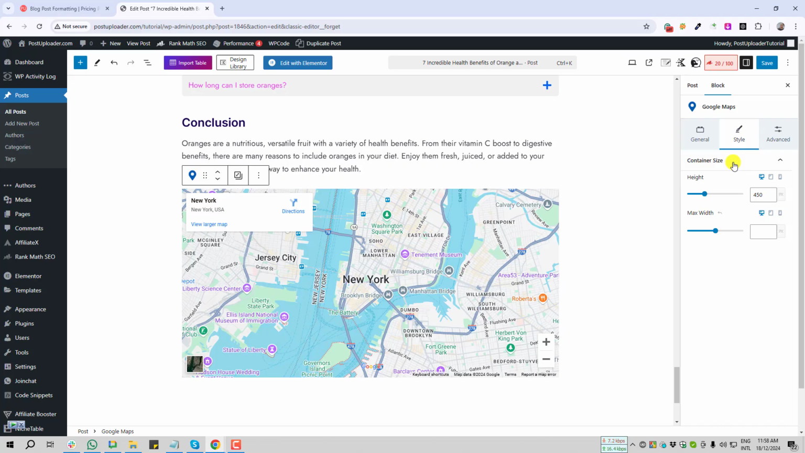Next setting is style settings. If I come to the style, there are two options. I can customize the height and width. By default it's 450, but if you want to change it, you can do it as per your wish.